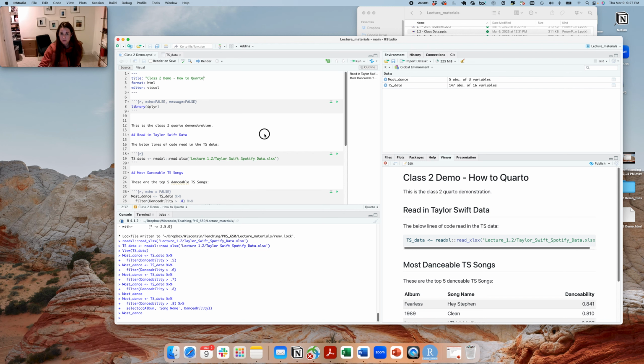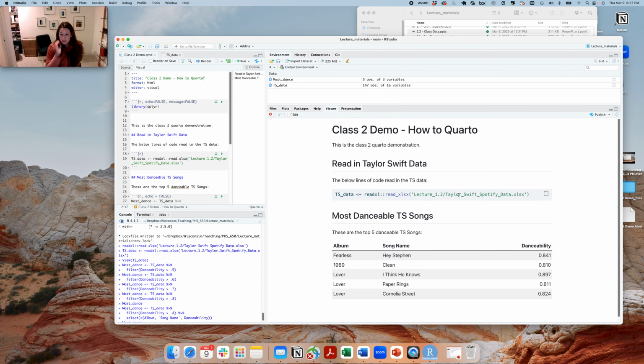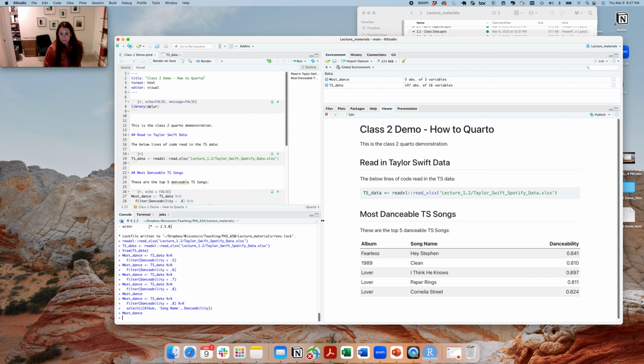I'm gonna make it just a little bit bigger. Yeah, so you can just see that. So this is it. It says here's the Class 2 Quarto demonstration. We read in the Taylor Swift data, and then these are the top 5 most danceable songs. That's it. That's the thing. So hopefully you learned a little bit here about how to use Quarto, what it looks like, and how to start thinking about using and writing in R Markdown. We'll talk more in class.